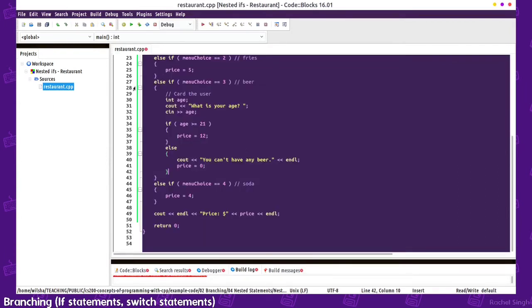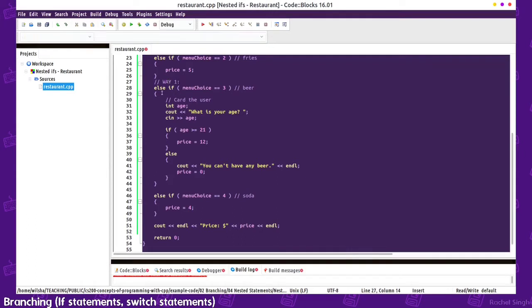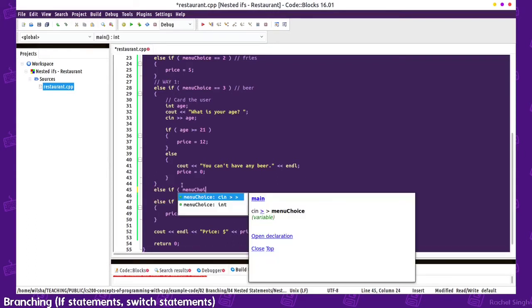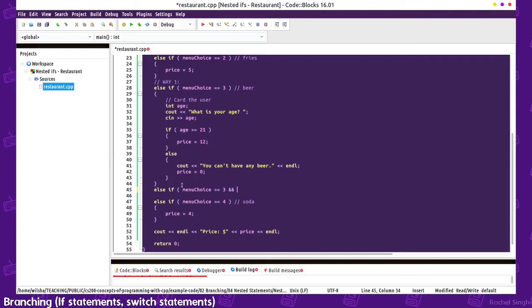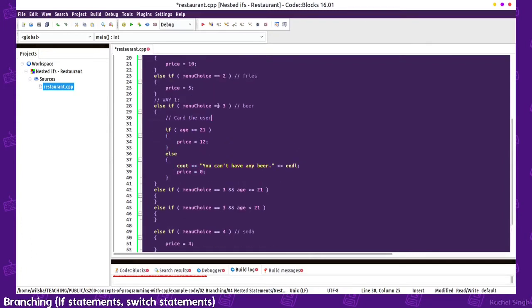I could also write this with and logic operators, because when we have a nested if statement, we're basically saying this is true and this, or this is true and this. So another way we can write it would be to say else if menu choice is 3, and we'd have to ask them their age ahead of time, but age is greater than or equal to 21, else if menu choice is 3 and age is less than 21.